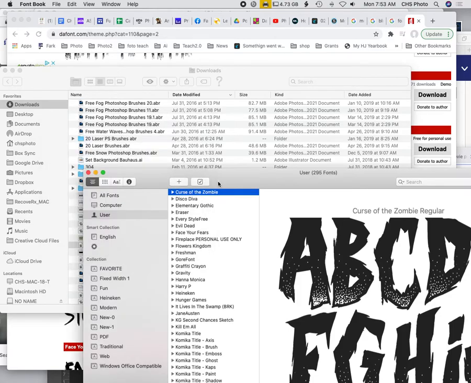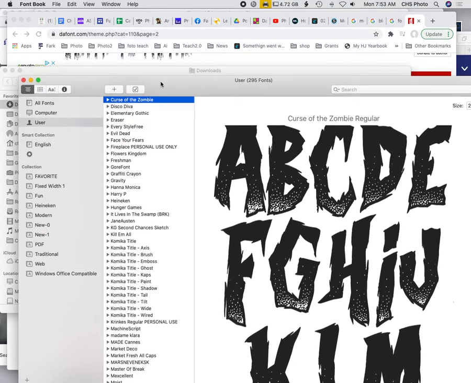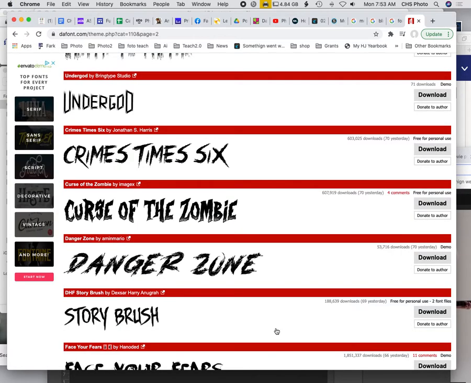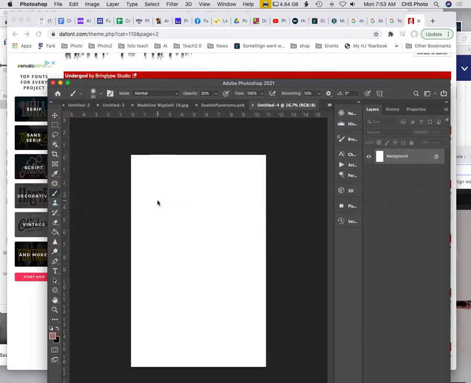Okay, so now that that font is installed, I can quit out of Font Book because it is installed. So now if I hop over to Photoshop, go to my text tool, I hit T to get to text.